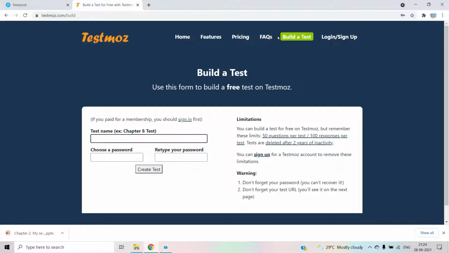Here I will tell you, you can get 100 response. You can assign 50 questions per test and 100 responses you can get for a test. Okay. So first we are going to type the test name. I'm going to type as life skill demo.